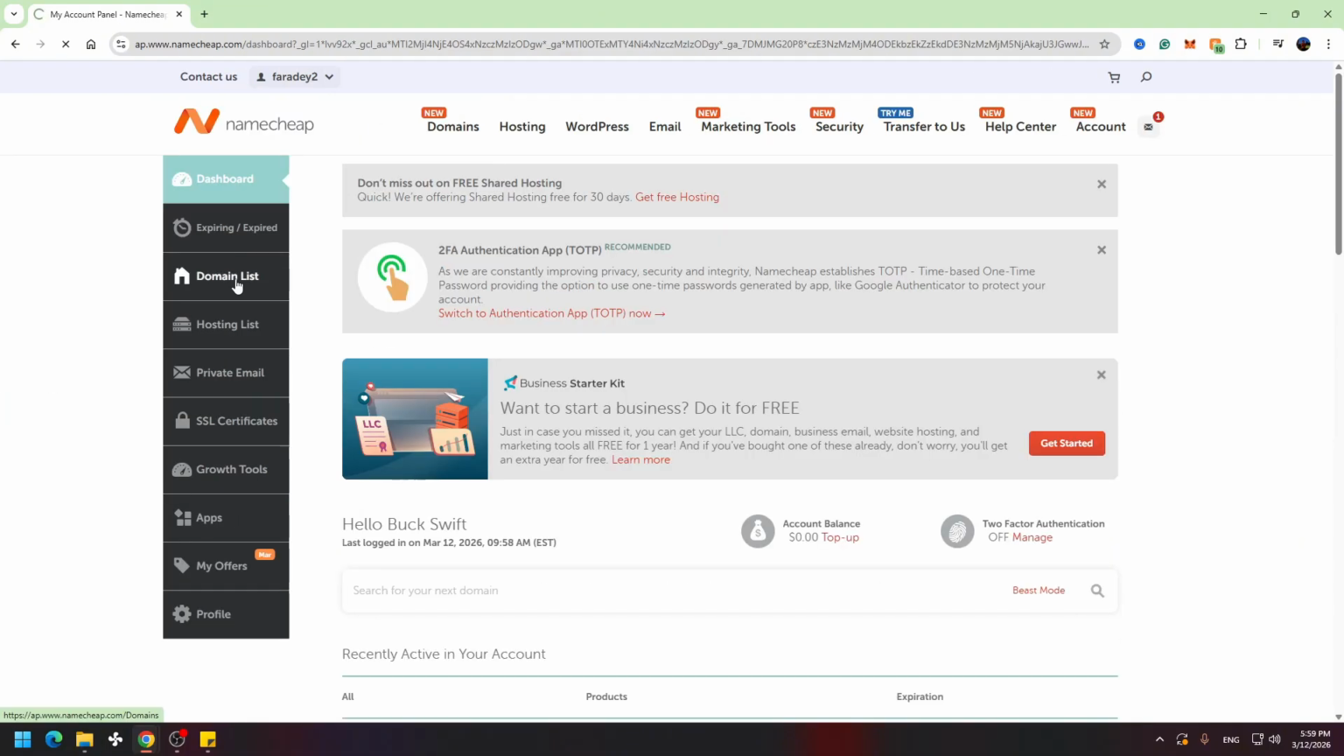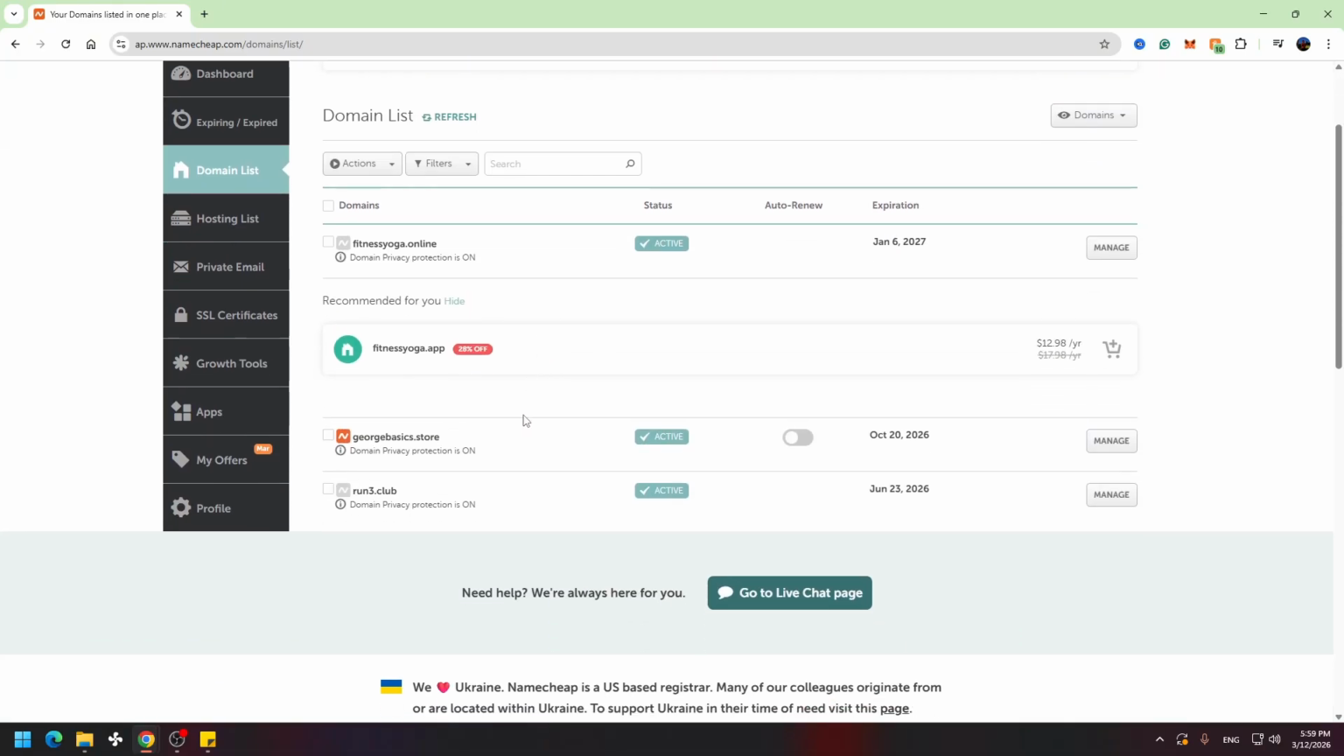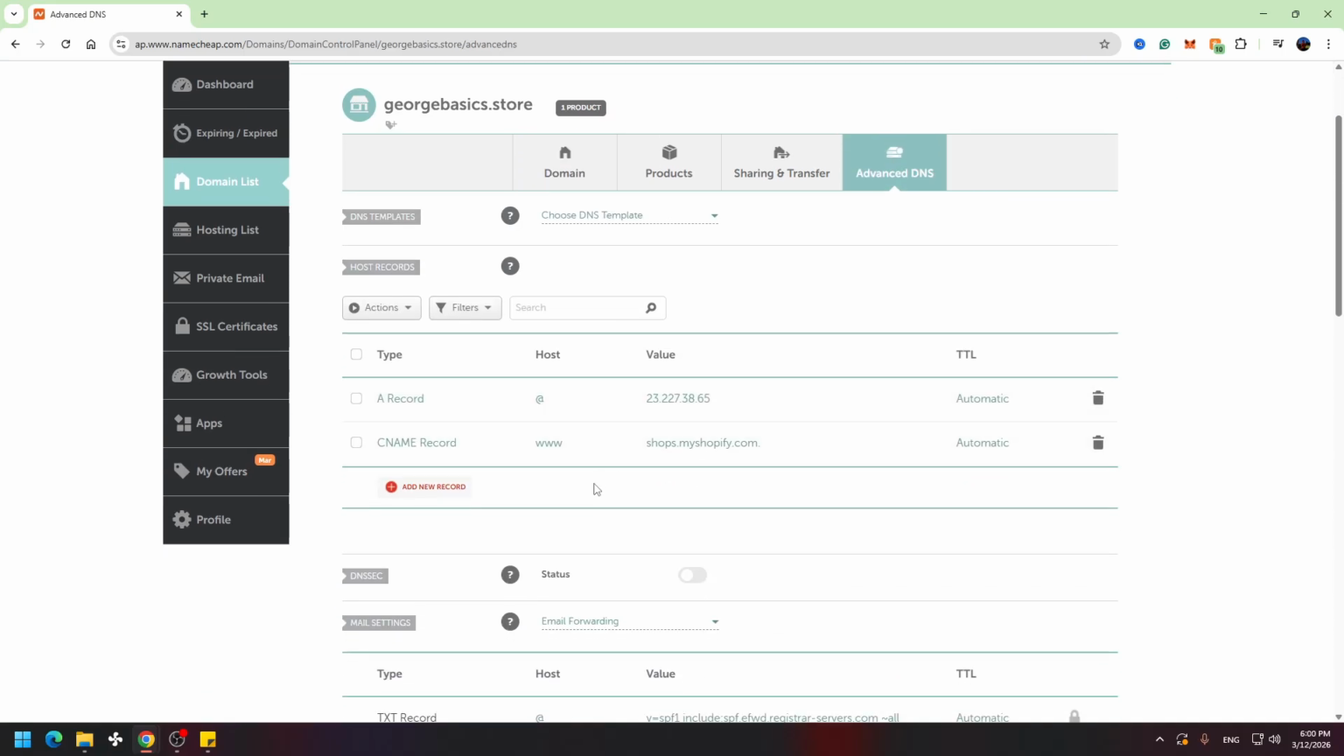Go to the domain list and you need to find the domain where you want to add the DNS records. For example, I have got only one active domain, so I will click on Manage on the right side. Then you need to choose Advanced DNS in the menu, and from here we can add the DNS records.